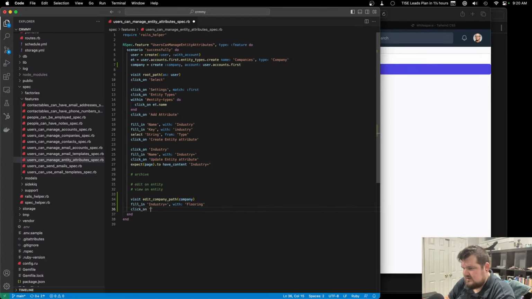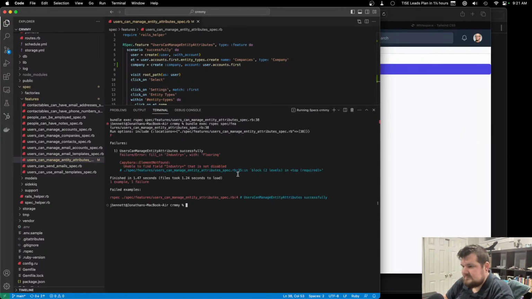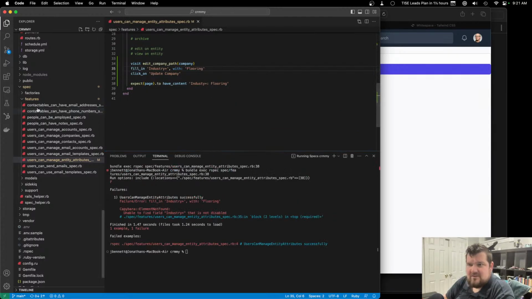Click on update company, and then expect page not to have content industry plus colon flooring. All right, so that is failing here, which is exactly what I expected. So perfect. I like expected failures.